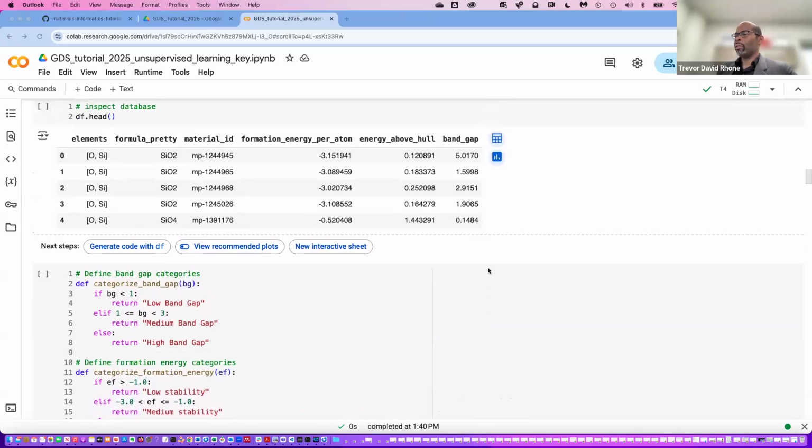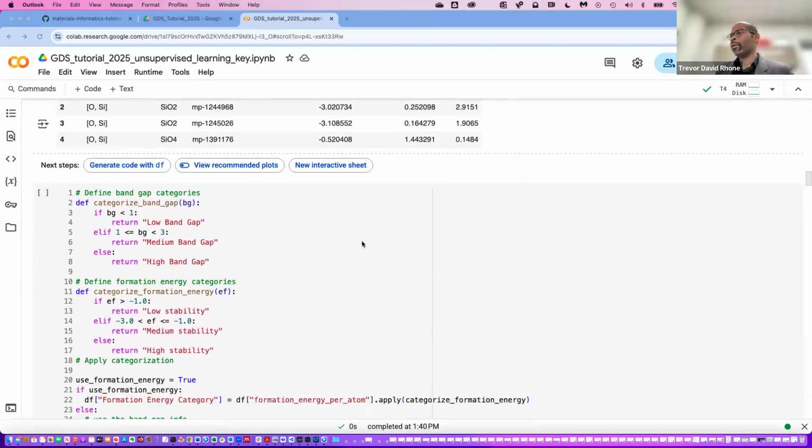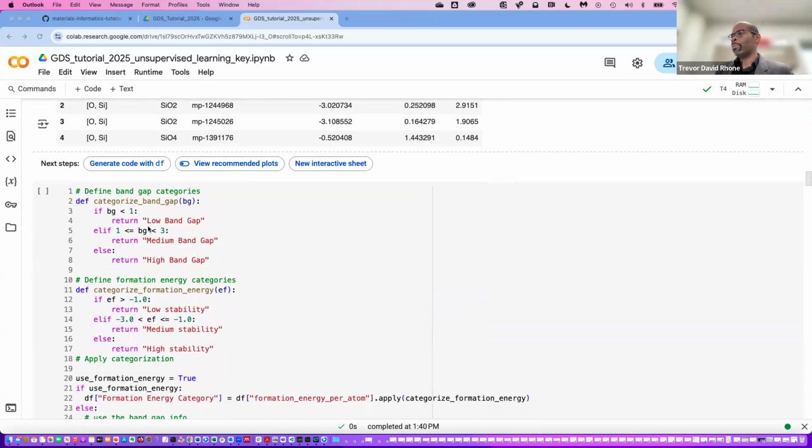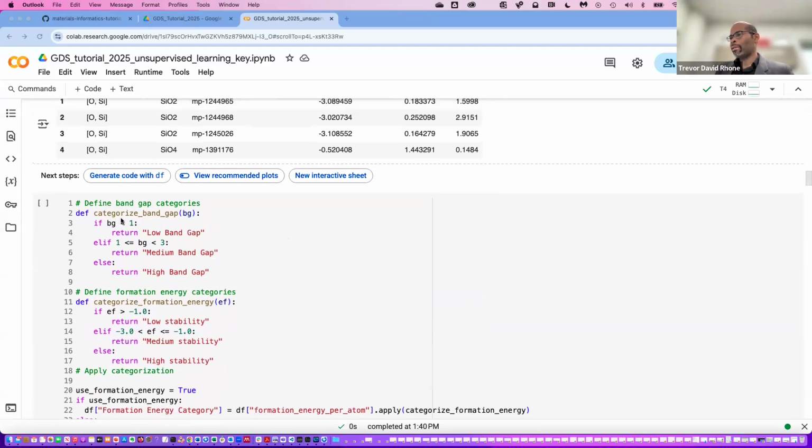So let's say we wanted to know something about the band gap, which materials can have low or high band gap. Let's say we're looking for making an ultra high band gap material. And what's the rule for doing that? We have to then think about low band gap, medium band gap, and high band gap by adding a column that has this information. You could do that by creating a function, categorize band gap.